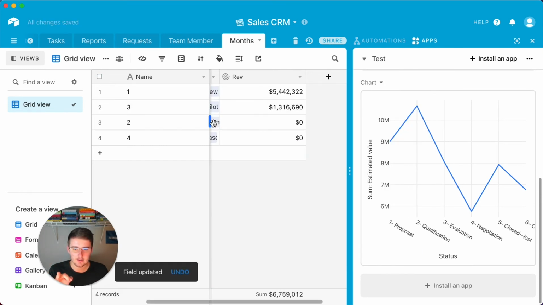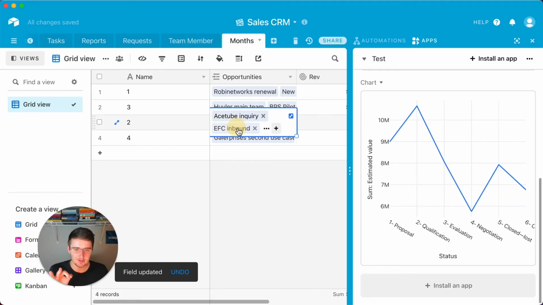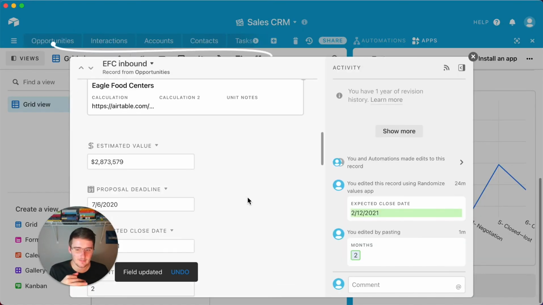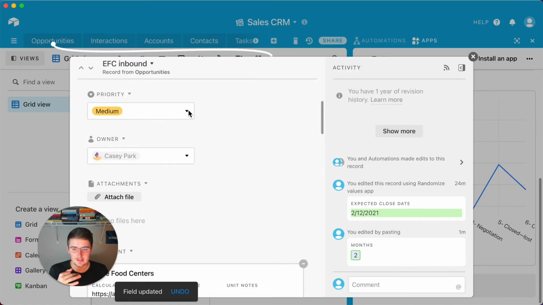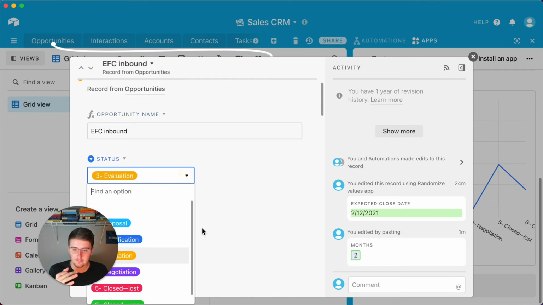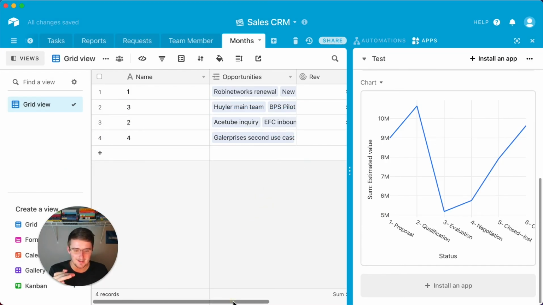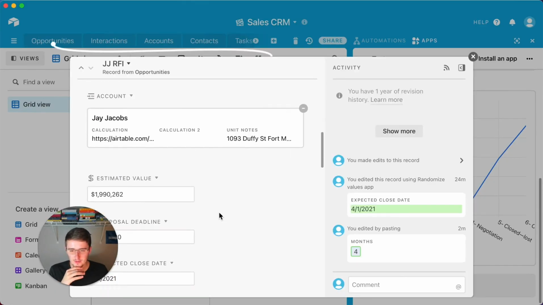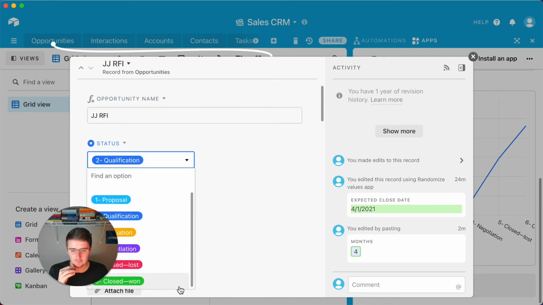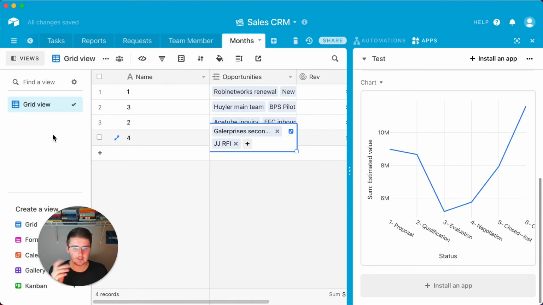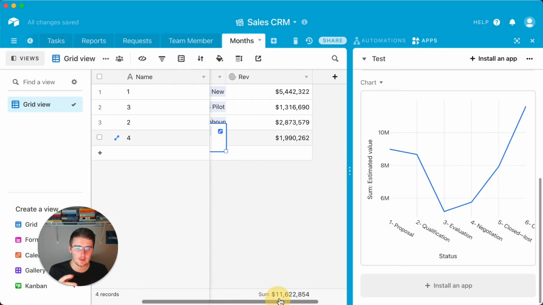And so now we can see all of these. So maybe just to show a little bit more of this data over time, I'll come in here and change this status from evaluation to closed-1. That way we can get some more data in here just for the example. And then this one we will do the same. So instead of qualification, we'll say closed-1. So there's one in each month with the expected close date in each month.